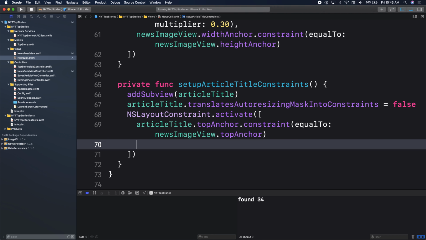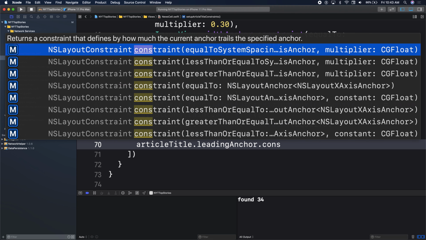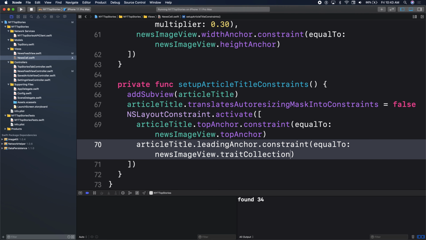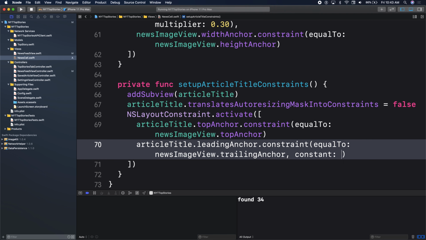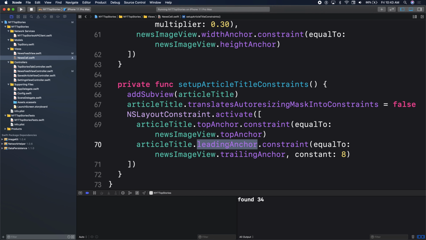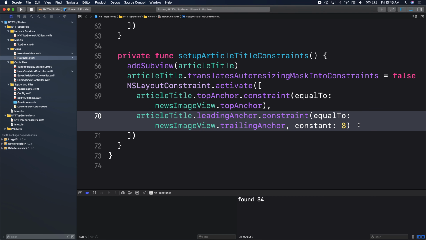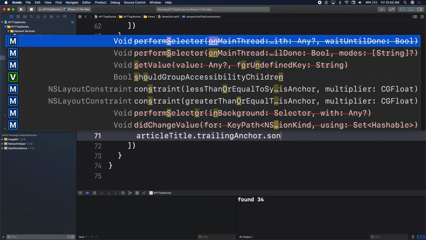Next one, we'll give the leading edge some padding. So we'll say article title leading anchor constraint equal to my news image trailing anchor with a constant of 8. So 8 padding here. The leading edge of my article title is constrained to the trailing edge of the image view with a padding of 8. Next, we'll go ahead and say article title trailing anchor constrained.